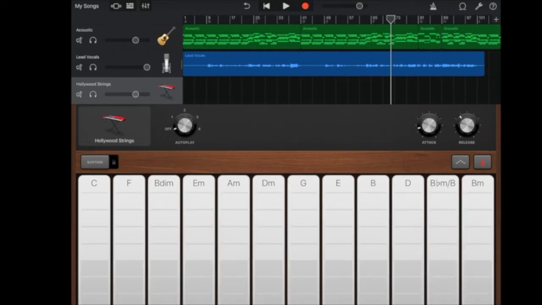Now that's great, but for this song, I'm just going to turn autoplay off and play those chords. And it's just like guitars. As long as you hold down the chord, it'll play. To decide where I want to come in, I only have a guitar in the beginning. I'm going to throw some strings about the middle of the first verse.